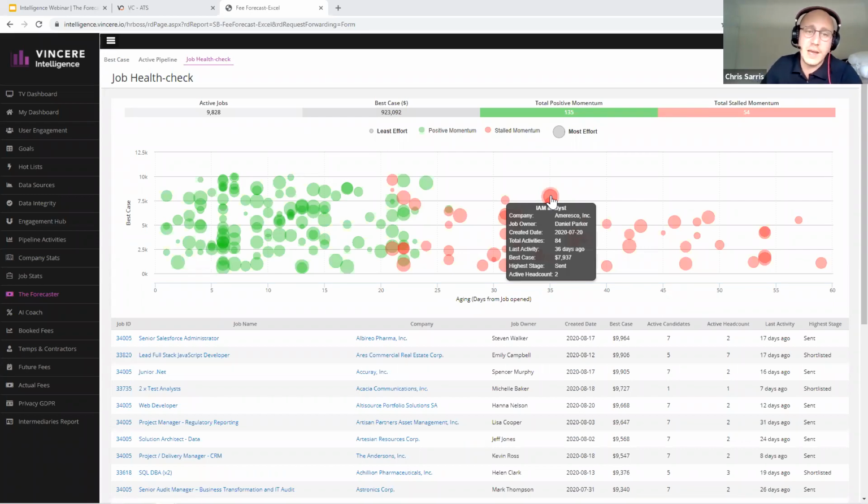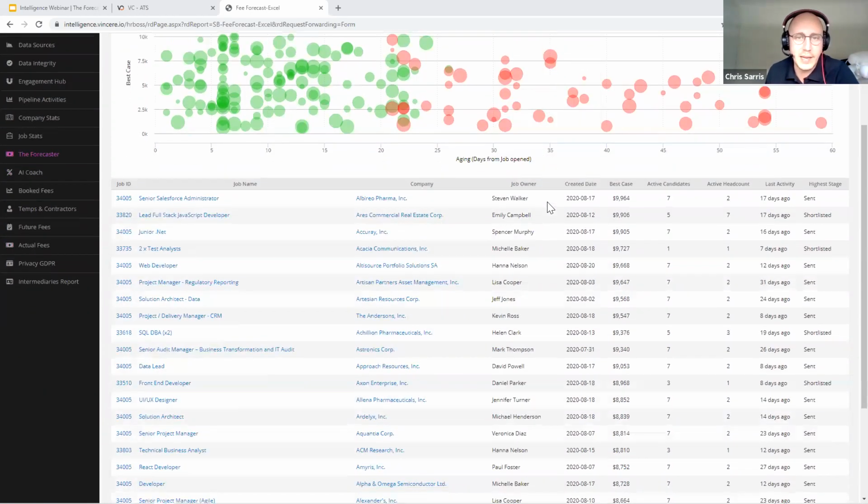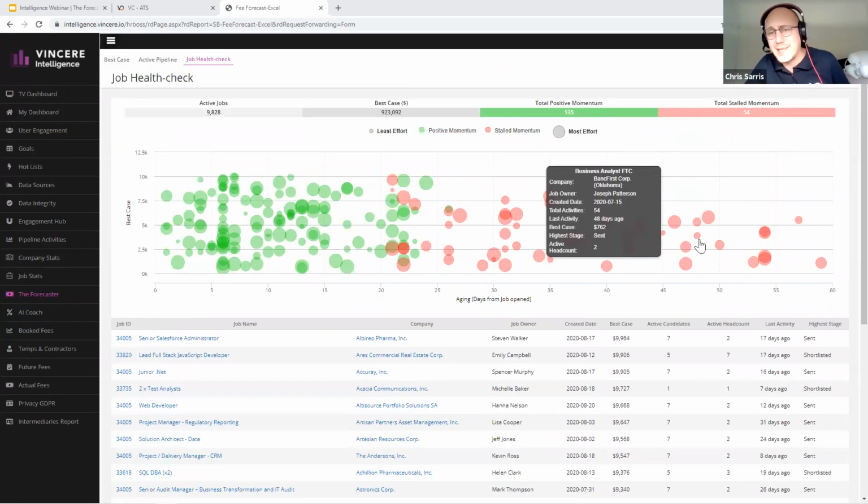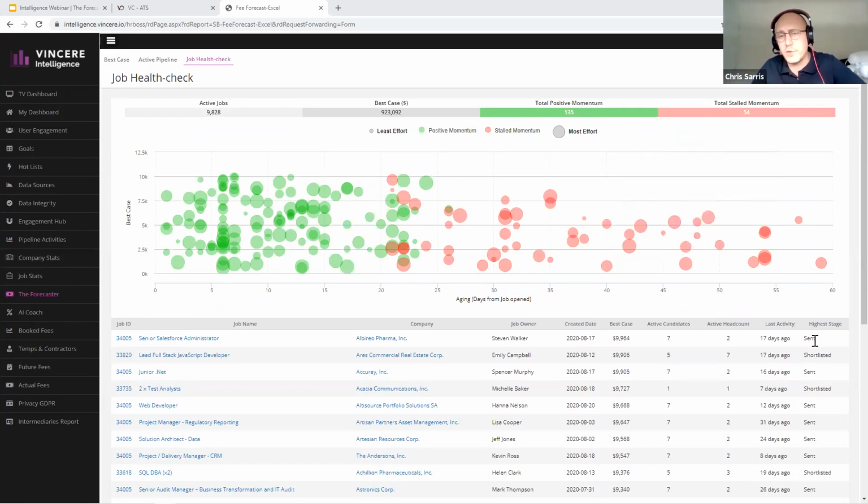And like the other tabs, if you scroll down, Amy, you can see the job names, the companies, who the job owner is, when the job was created, the best case billing scenario, and the active candidates and headcount as well. If you go right across the end, you can also see the highest stage they're at. So really good visuals there.